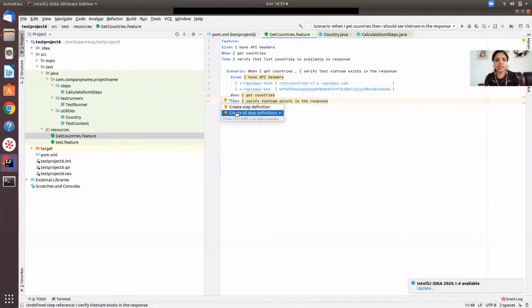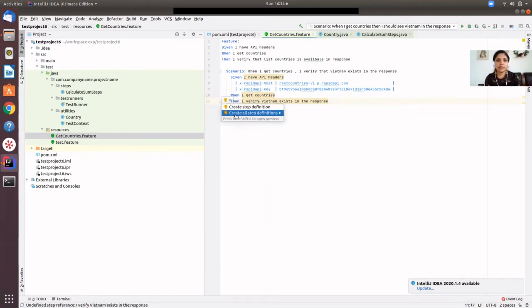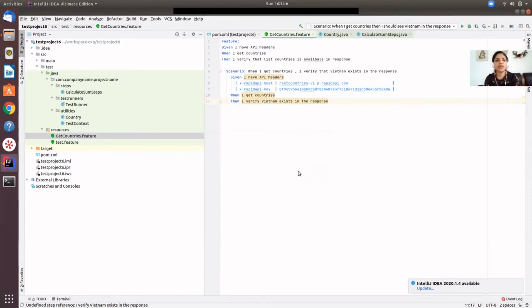So now I am ready with the feature file. I want to generate my steps. I'll click on the bulb symbol, and create all step definitions and choose a new file, and I'm going to call it as get country steps. I'm going to use Java, normal Java, and then press OK.